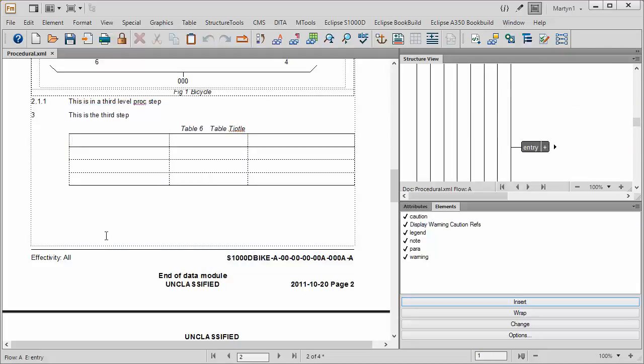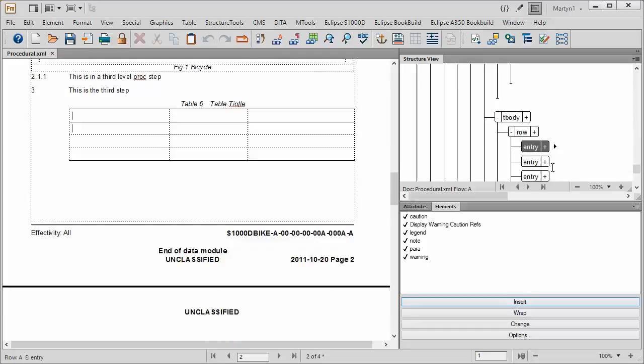Once again, you can see that what we've got here are the various parts of the table. You can also see in the structure view the fact that, let's make that row right, T-body. So we would need to put a paragraph in of all these, exactly the same as we did before when we did it in the descriptive data module.